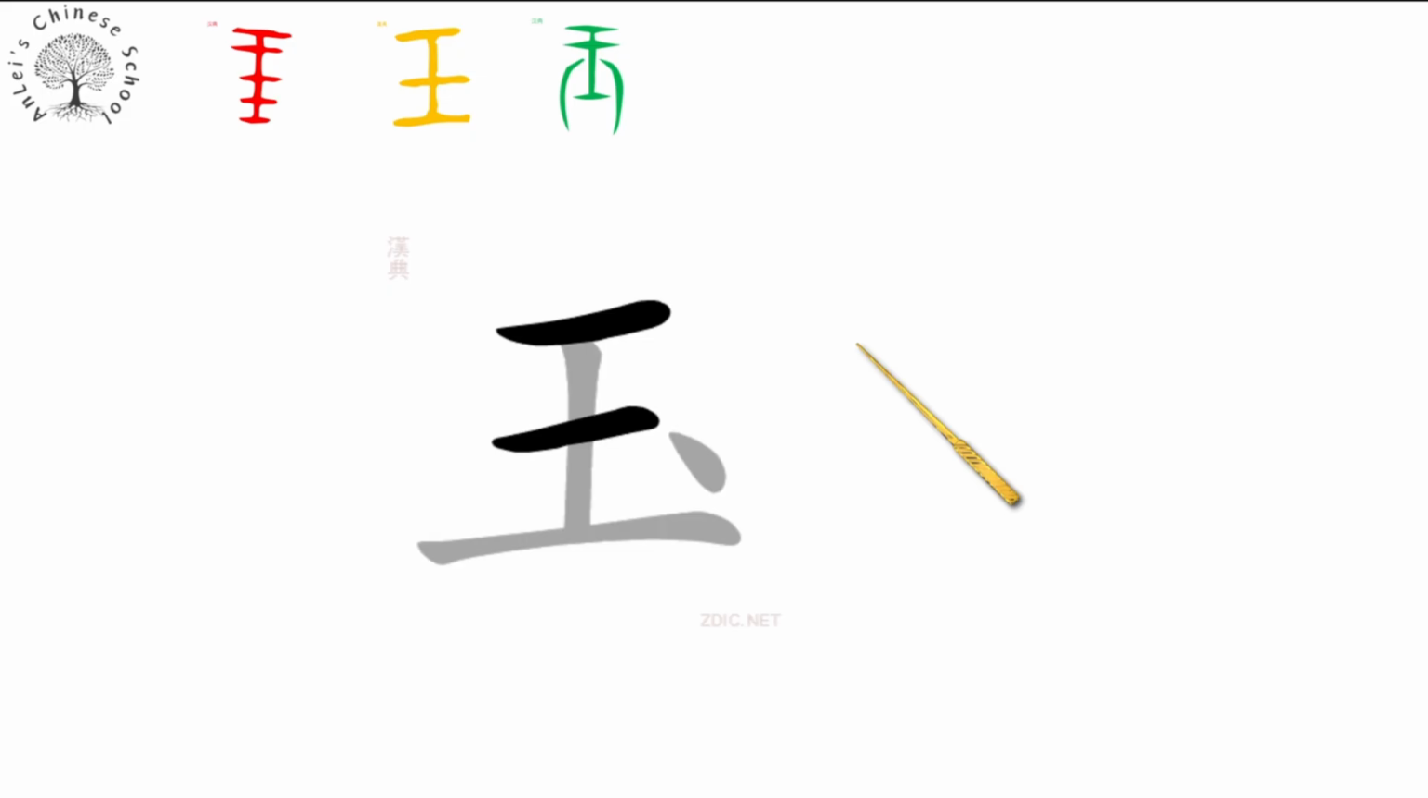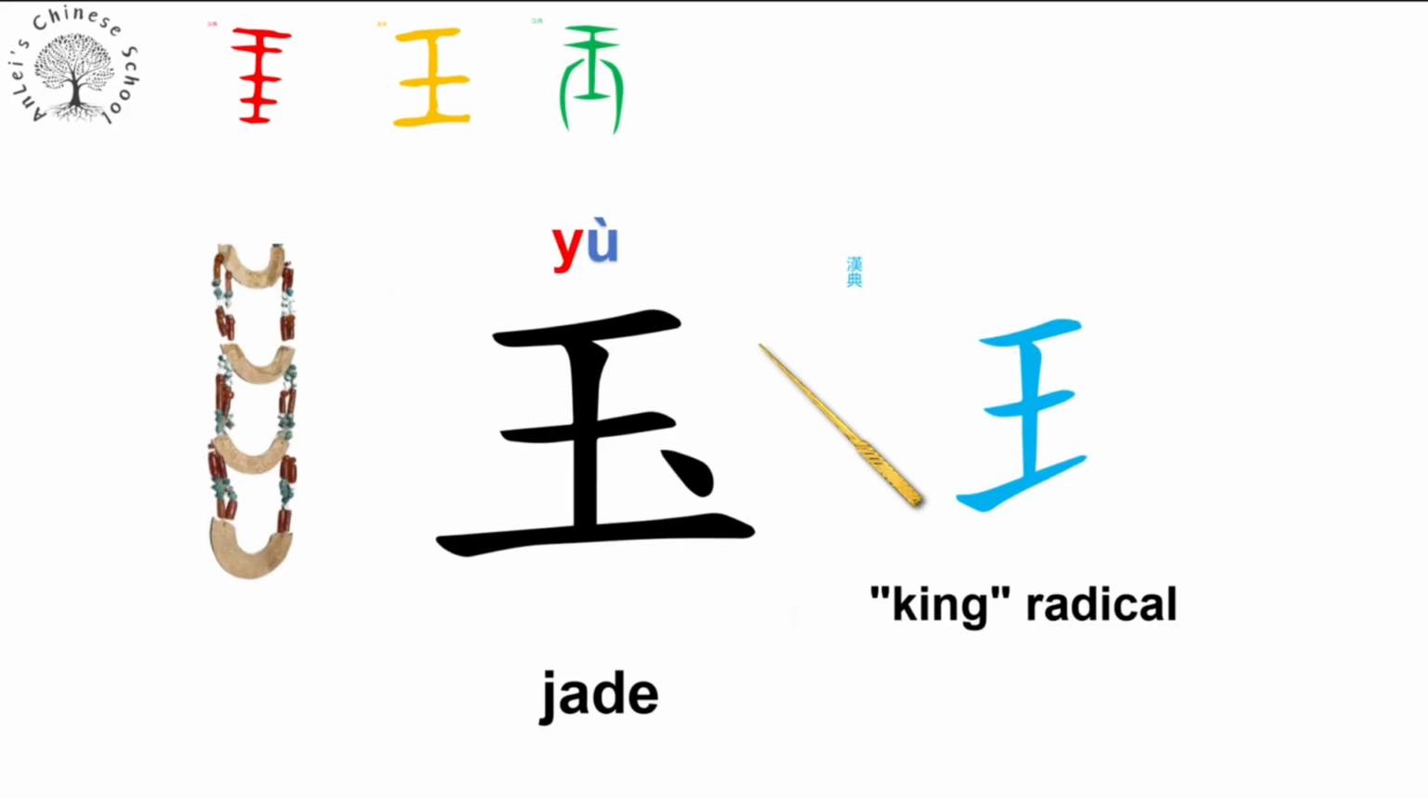Add one dot at the right side of the character Wang, and this is Yù, 玉, jade. Actually, jade is a kind of beautiful stone. However, in China, jade has been believed to communicate with the gods and the spirits since ancient times.